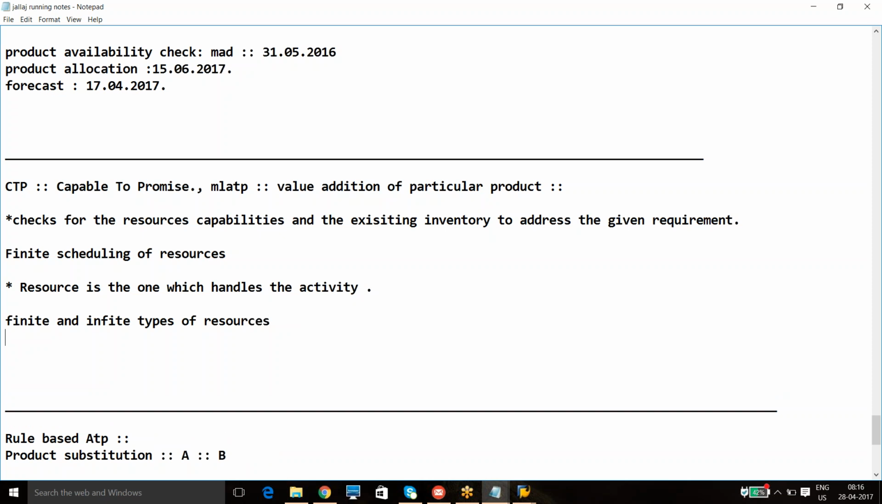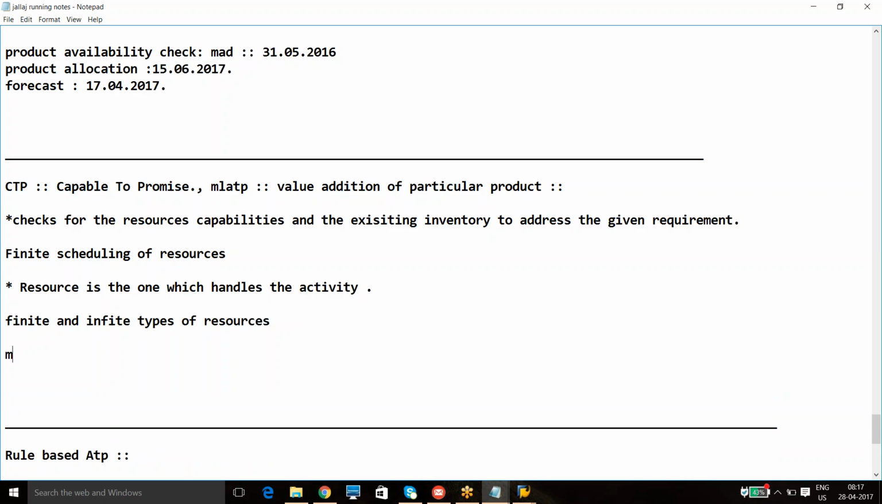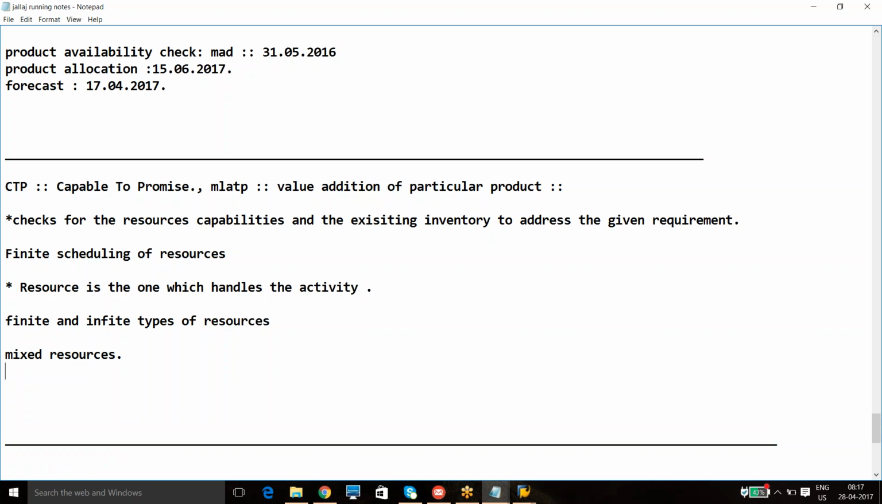So you wrote a lot of things. I thought you were just telling me. Sorry. For the finite and infinite types of resources, what is a finite and what is an infinite type of resource? I will be discussing them. We also have mixed resources. These are the basic understanding of resources and how they are classified. Why are we trying to understand them? What is the significance of the resource for us in ATP? We'll be able to understand that.